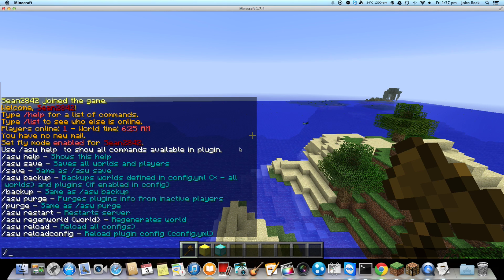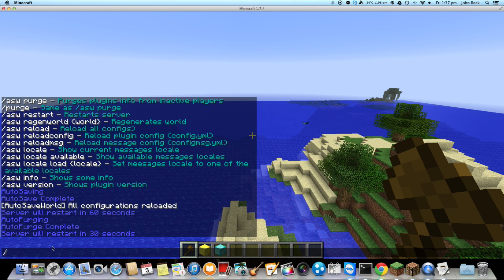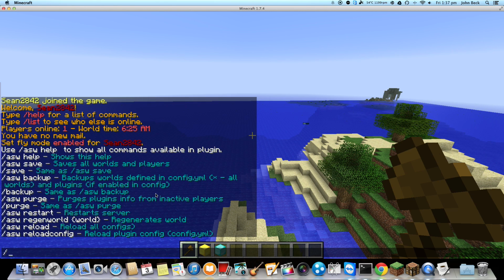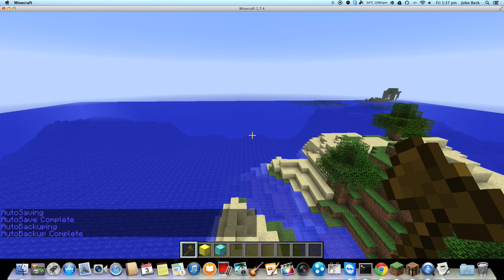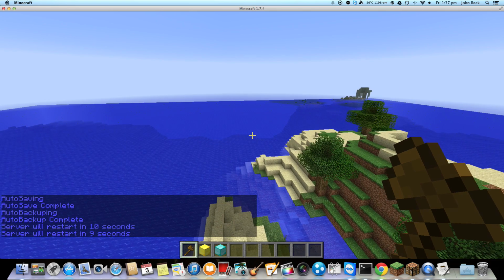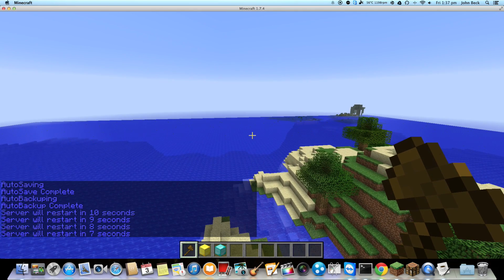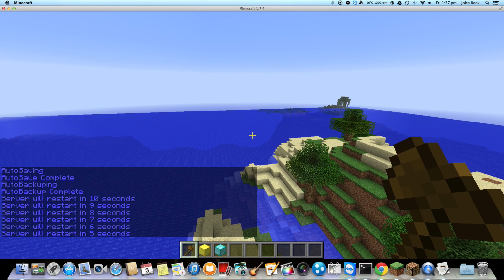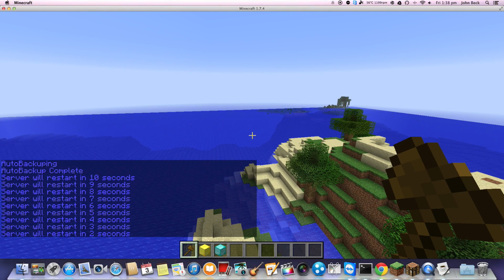You can do backup. As you saw, that server's going to restart in 30 seconds. So, ASW backup. Backing up, so it's going to restart. Look at that, it's going to restart. So it notifies the server it's going to restart.